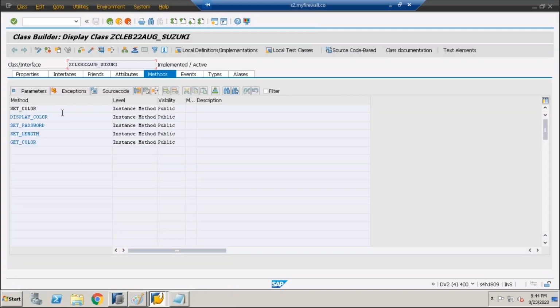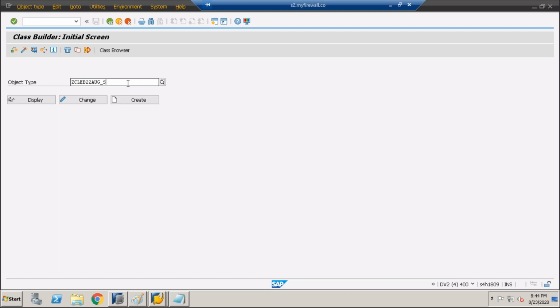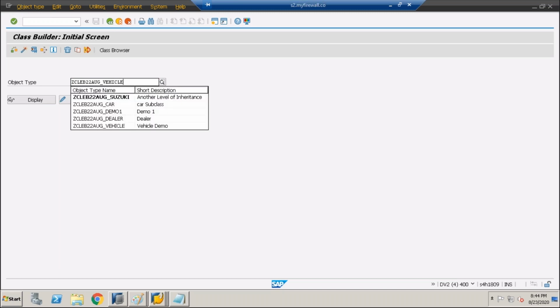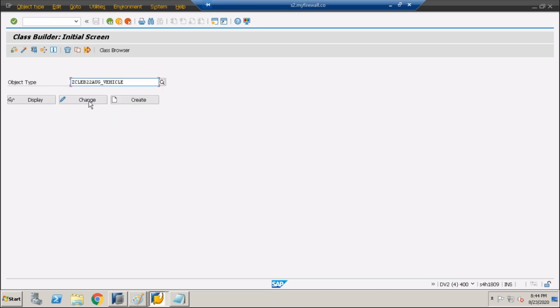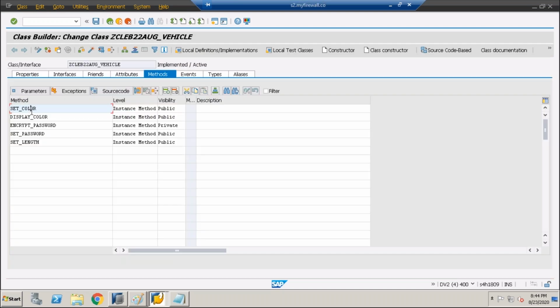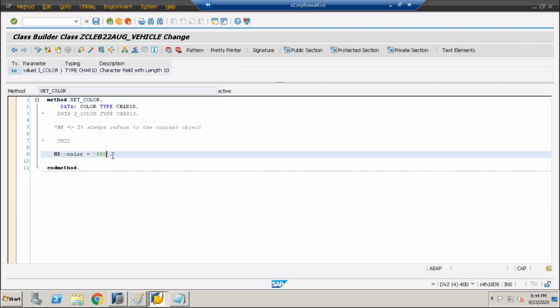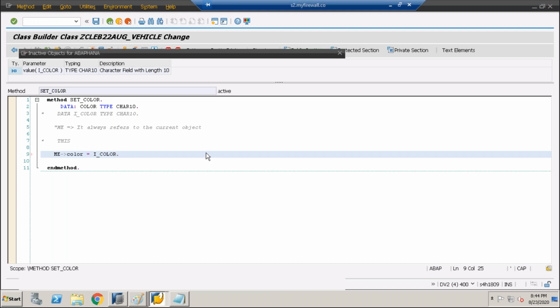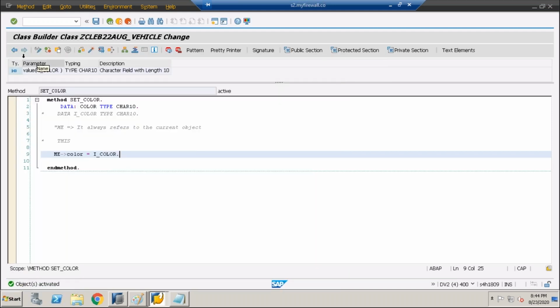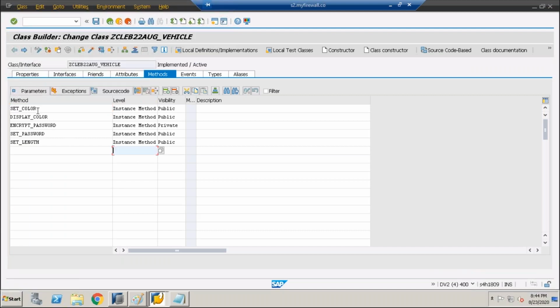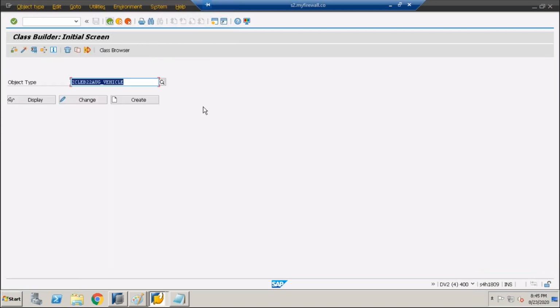Come to this and go to this vehicle. Click on this change set color, double click and remove this red. We can give I underscore color. Here also we are having I underscore color. That's fine. Activate this one. So this will be set. Okay. Fine. So any question over here?